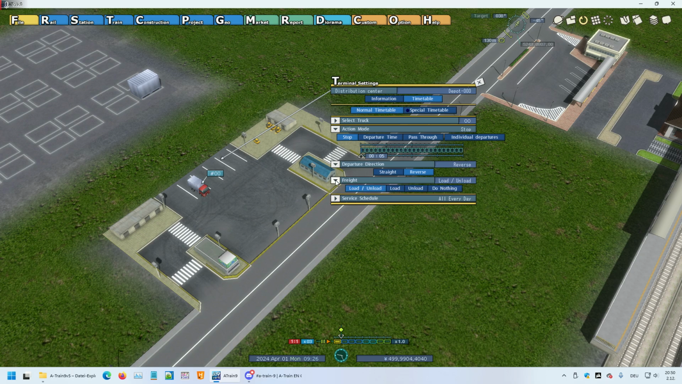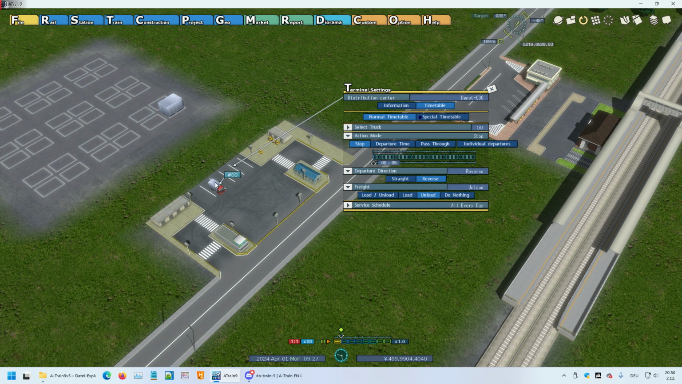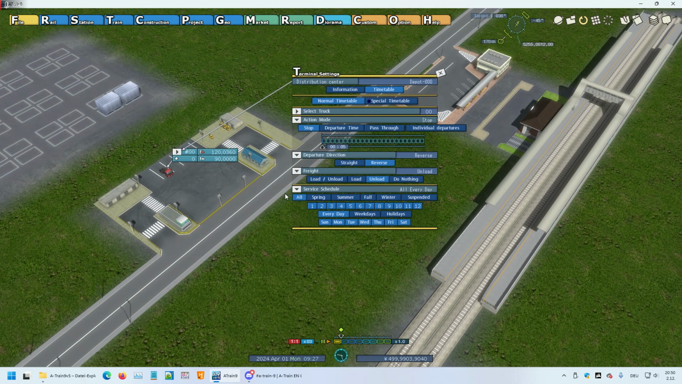What should happen with the load? Basically we only want to unload here because we are importing only and we do not want to export it this time. And when do we want to do that? As you can see, we are in April, now in spring, so we could set it to the year time where we want to have this timetable valid.